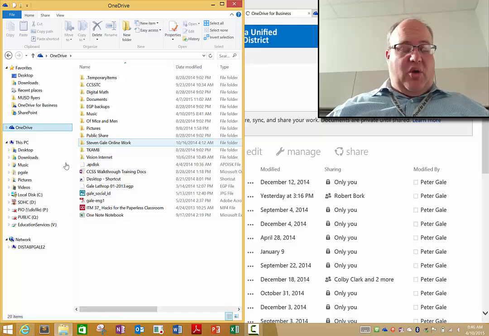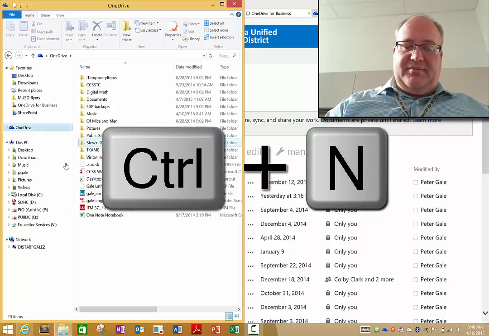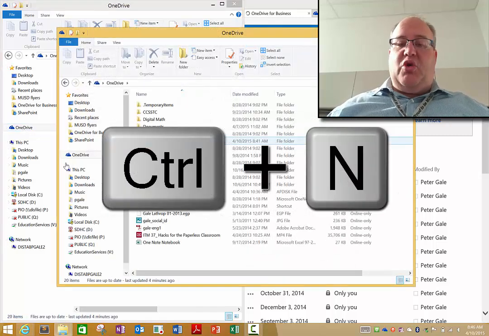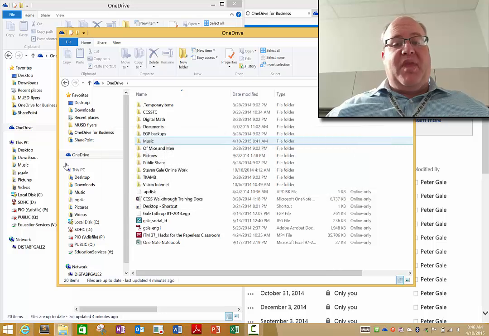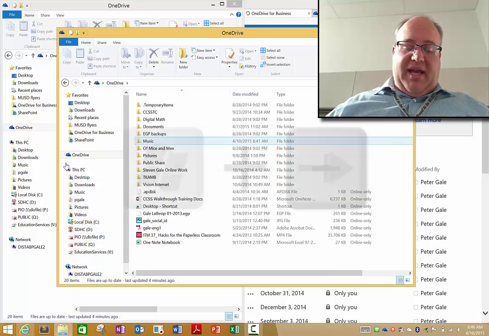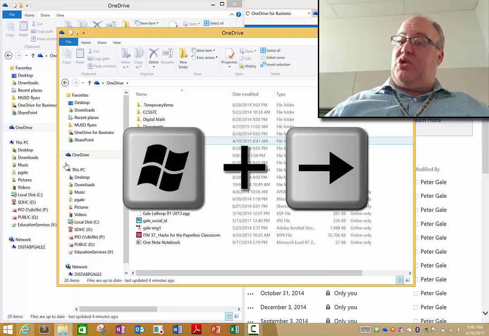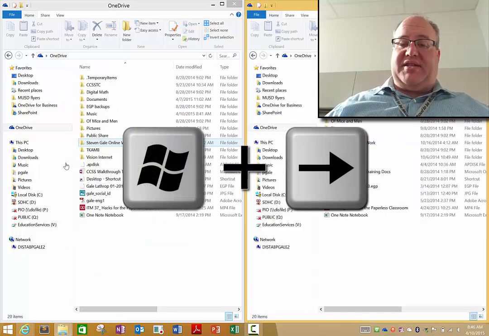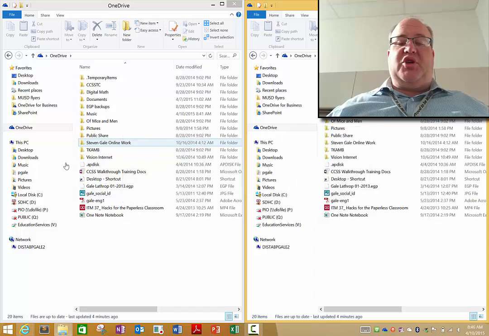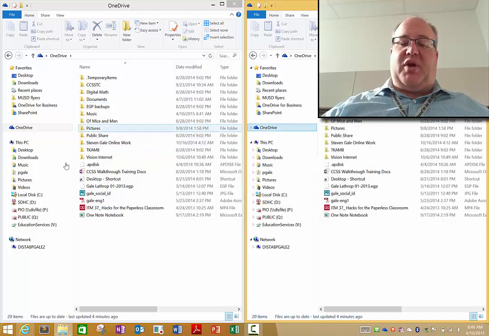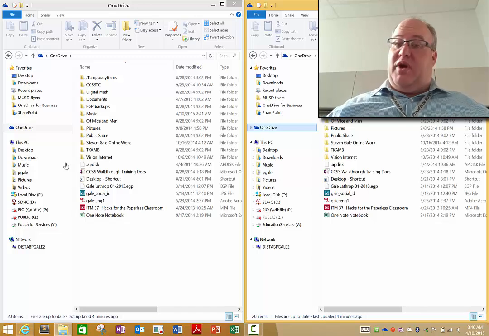Now, I need a new window. So Control N makes a new File Explorer window. But I want that on the right-hand side. So I'm going to go ahead and go Windows, right arrow, and move it to the right-hand side. Now, it's really up to you how you do it. Notice this one is selected with the same thing as this one. So some people, we read left to right after all, might want to move their files from left to right.